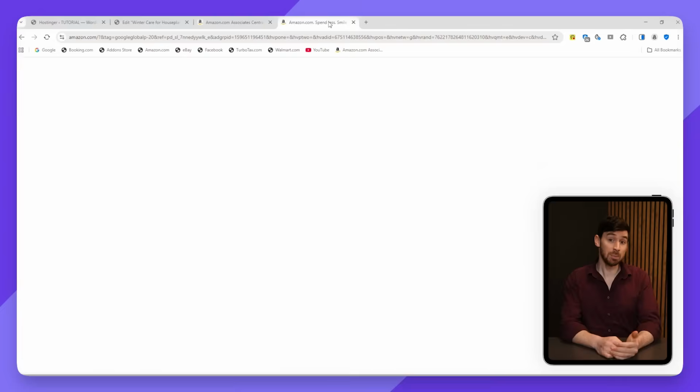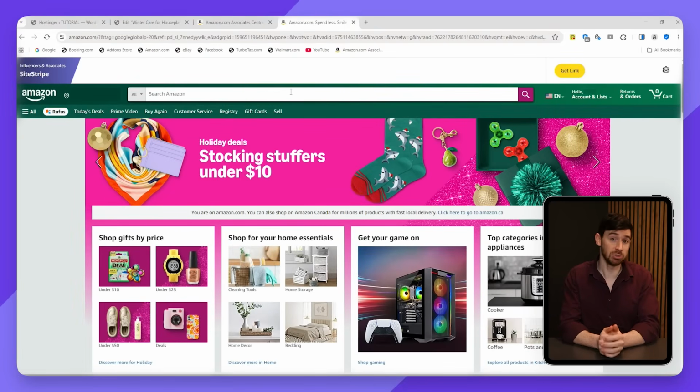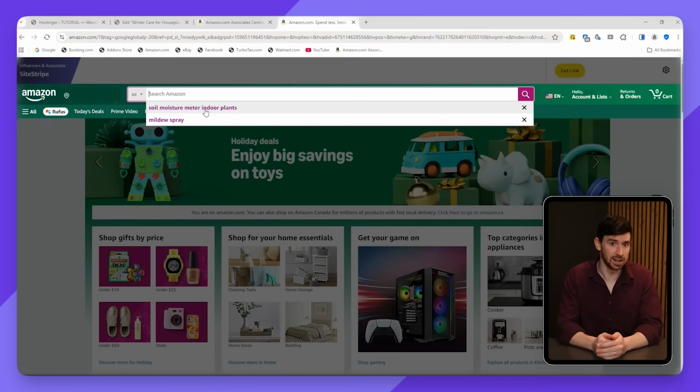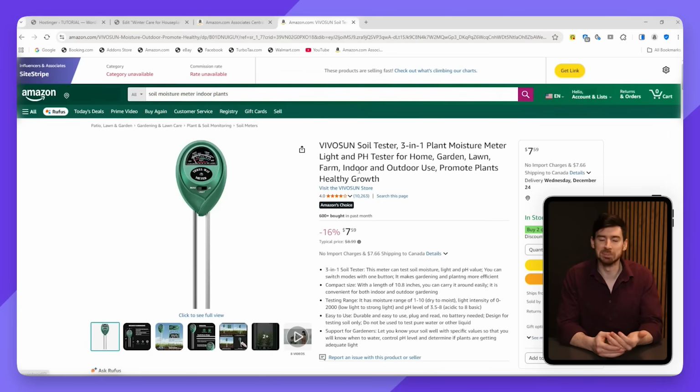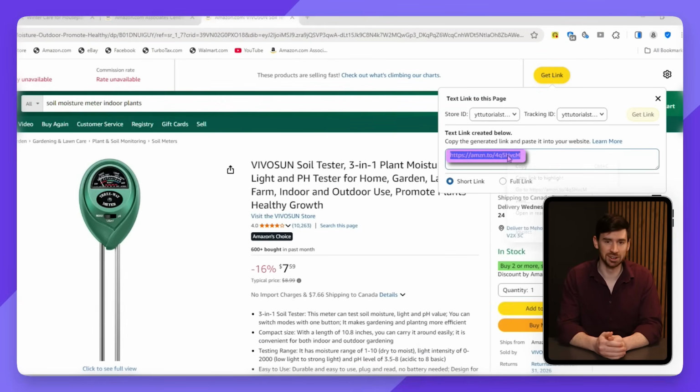Once your account is set up, go to Amazon and search for a product related to your content. In this case, something like a soil meter mixture for indoor plants. Choose a relevant product that actually makes sense in context. On the product page, click Get Link and copy your affiliate link.